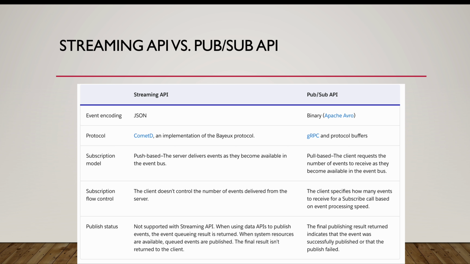Firstly, the event encoding: Streaming API is JSON, Pub/Sub API is binary. The protocol is Cometd for Streaming API, while it's gRPC for Pub/Sub API. Streaming API is a push based model, while Pub/Sub API is a pull based model, and you can read the other differences as well.